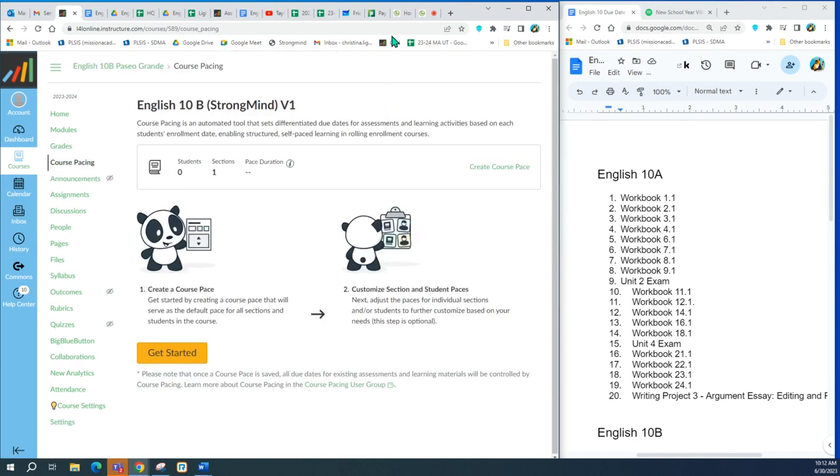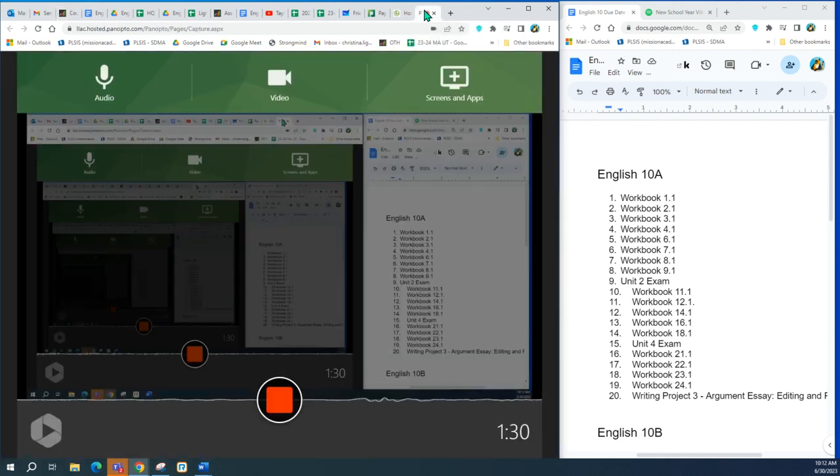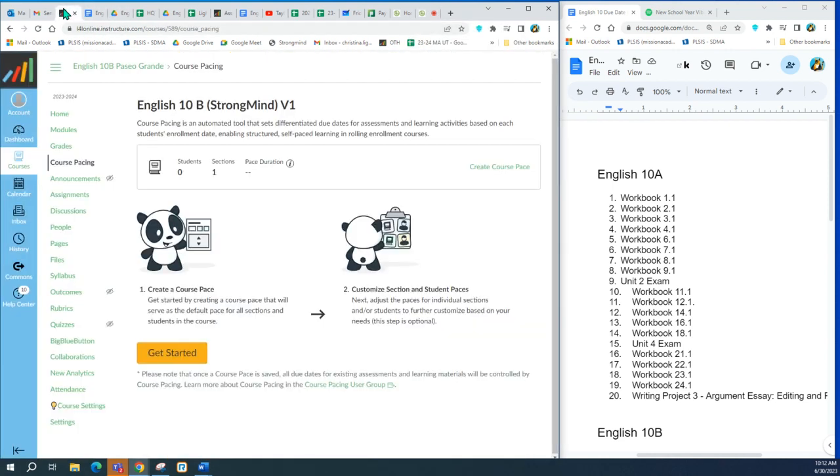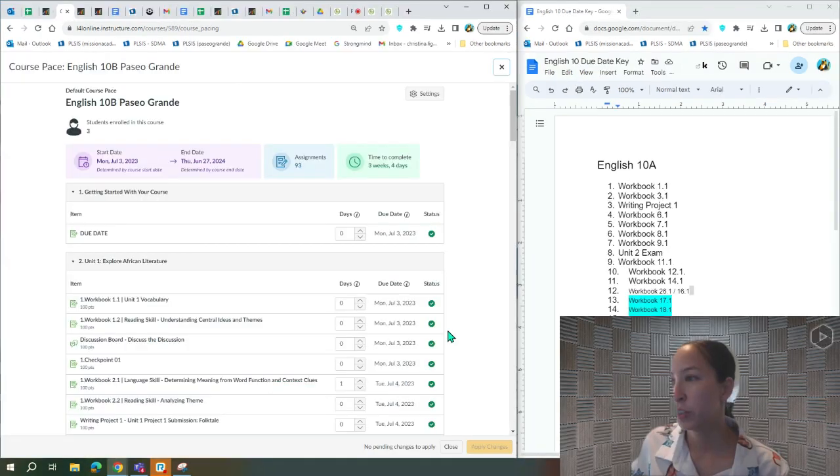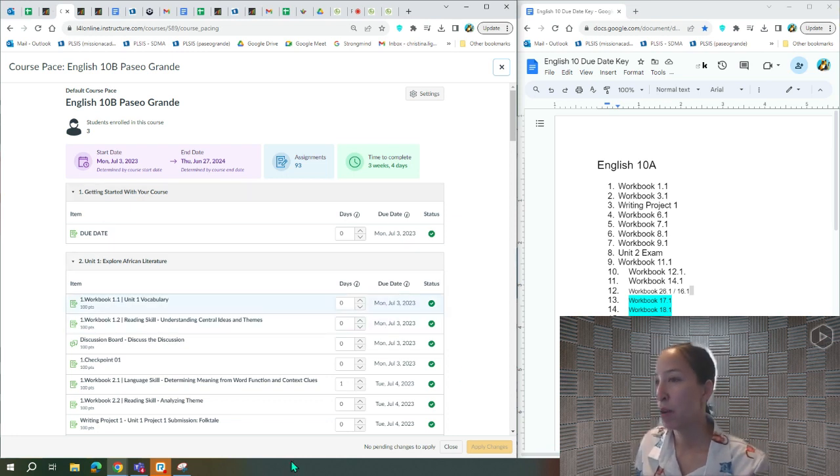And since I can't do this multiple times, I'm just going to double check that this is recording. Okay, so once you start this, it won't let you redo it. So you're going to press get started. So now I need to set my due dates. I've already done this one, but I'm going to explain the process to you.